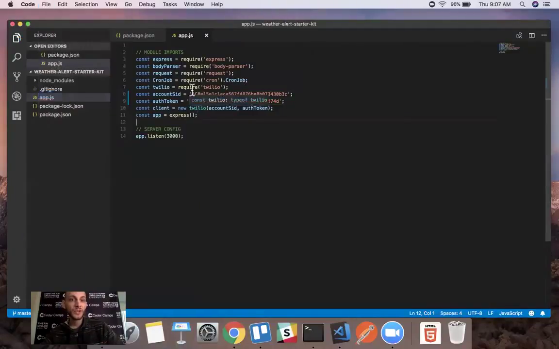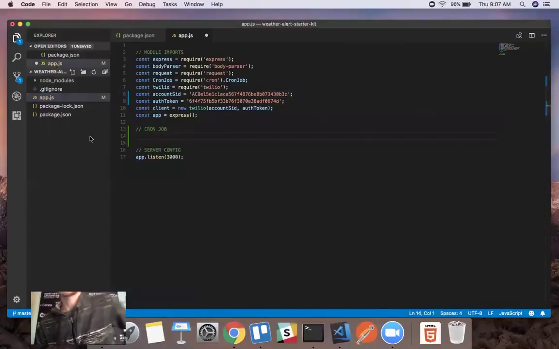Now we need to set up the cron job. Okay, and as I mentioned earlier, a cron job is simply an event that runs on our server at a particular interval. Okay, and so in our case, we want our cron job to run once a day and just send out a weather alert to us. Okay, so let's go ahead and put a note here for cron job. Okay, and then we'll go ahead and create a new cron job.